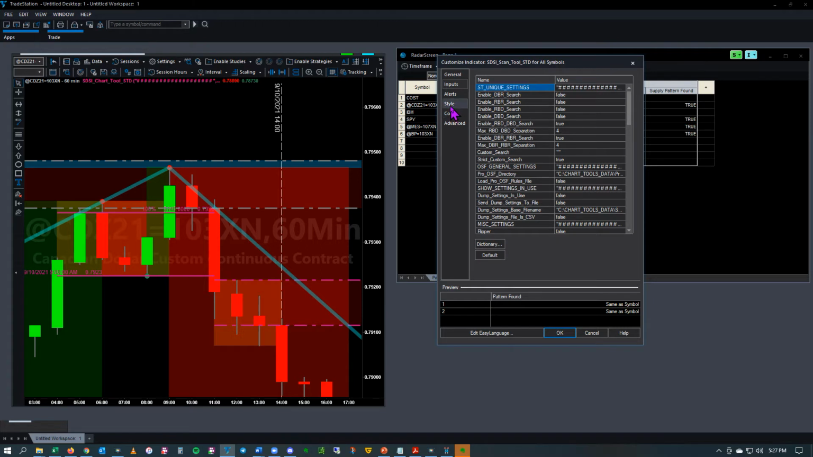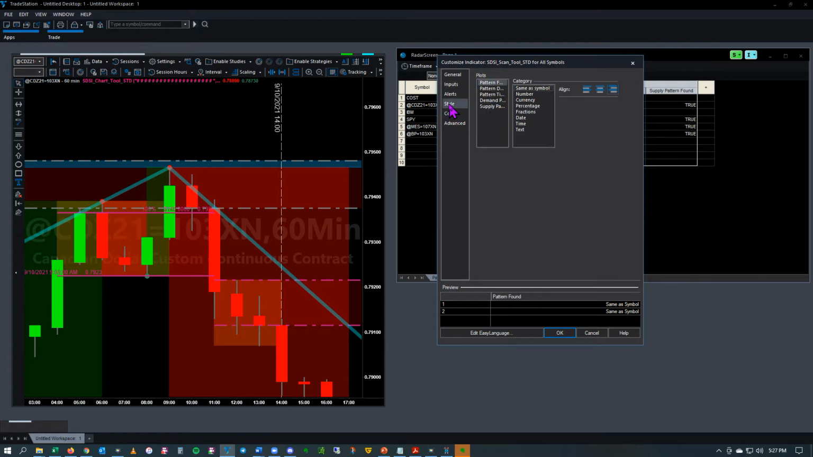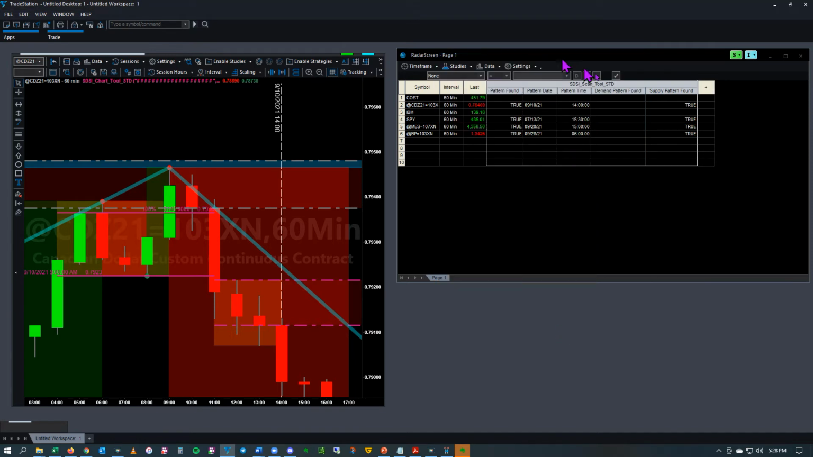I do want to show you this over here under style. For pattern time, I've found it's easier if you match that to the 24-hour clock, because that's what you see when you put a vertical line over here. And since the radar screen is in local time, I did set my chart up to be local time instead of exchange time. And you can see that I have the standard chart tool loaded.